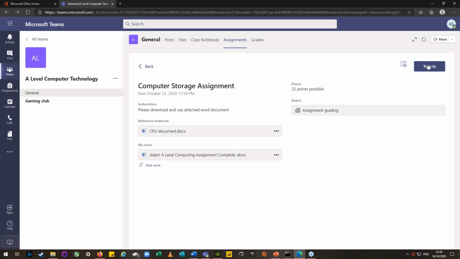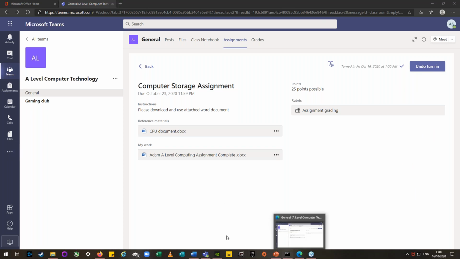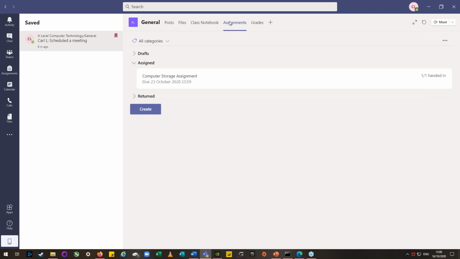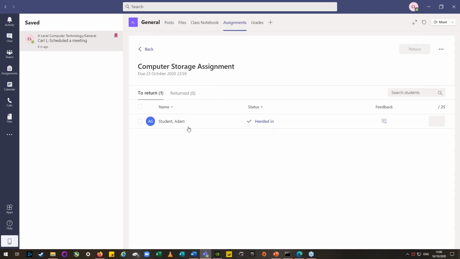And then in the top right corner, he's going to turn that in. You get a little animation letting you know you've done something. So I guess if you turn in work, you can reward yourself with pizza. But anyway, if I now go back to being the teacher, if I go up into assignments, I can see that Adam has handed this in.